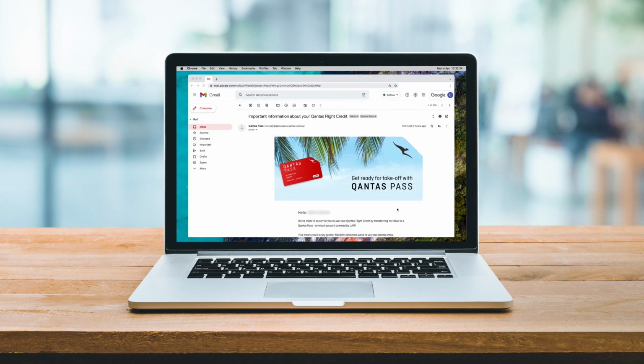Some Qantas flight credits have been converted to a Qantas Pass. This means the flight credit is no longer visible or able to be used via Manage Booking or our flight credit page. Instead, you can use your Qantas Pass as a simple way to book a new flight.